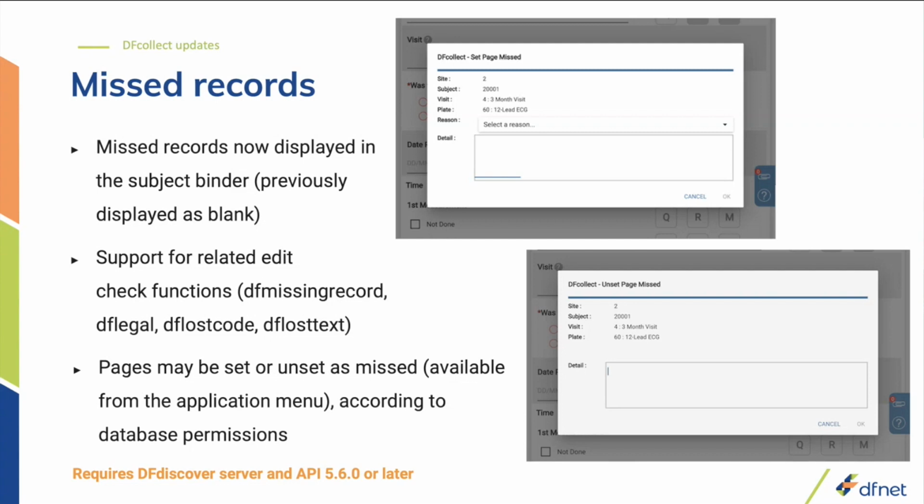Once selected as missed, the CRF is view only. If a missed CRF needs to be completed or was set to page missed in error, you can click the three dots again in the page header and select Unset Page Missed. And so the top image is setting page missed. The bottom one is unsetting.